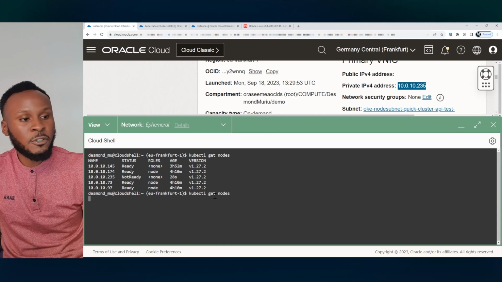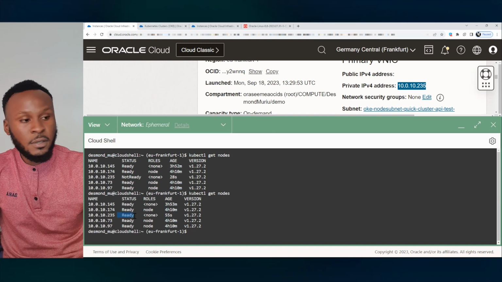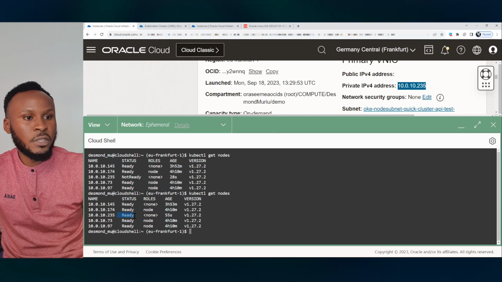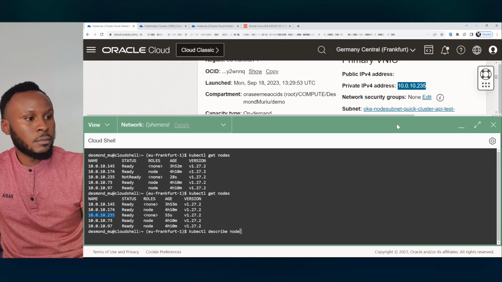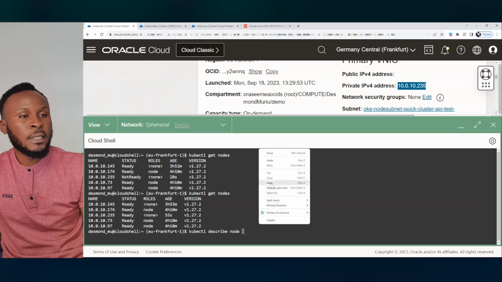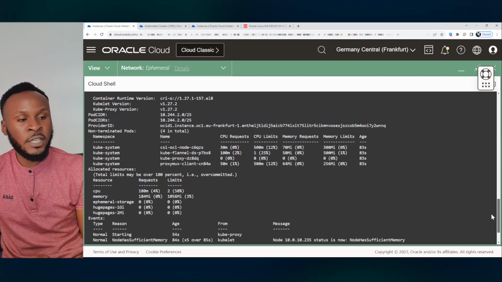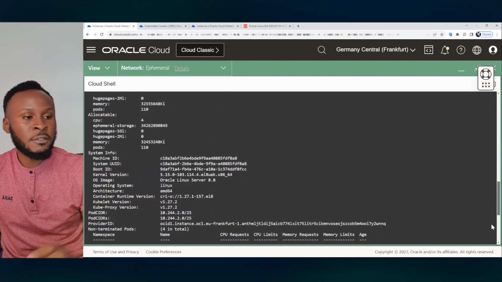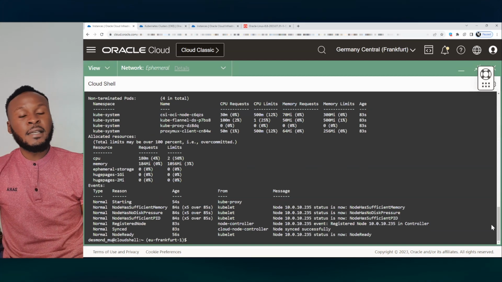If you want to get more information about this node, you can just write kubectl describe node with this IP. Sorry, just copy it directly here. Maximize this so you'll be able to see all the information about this node. And in case of any issue, for example, if you realize that it's not getting to a ready status, you can investigate further based on this command. So that's it. That's how you add a self-managed node.